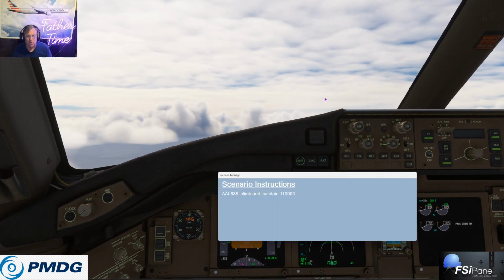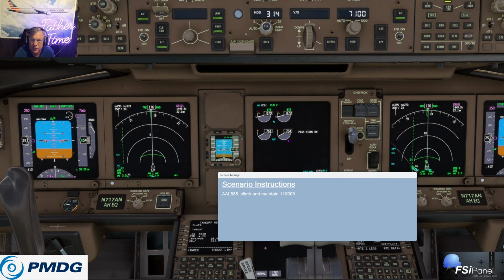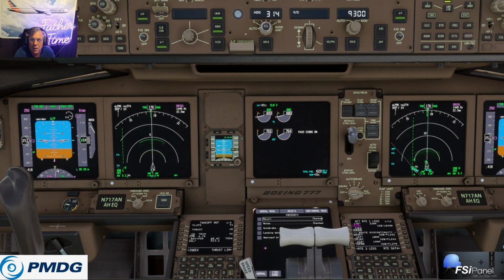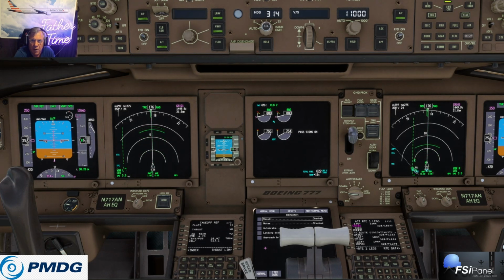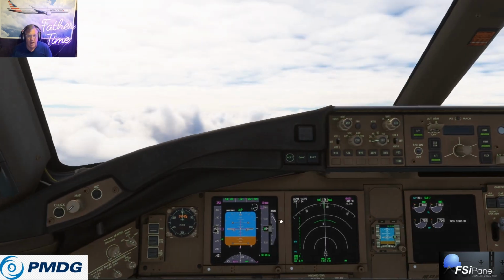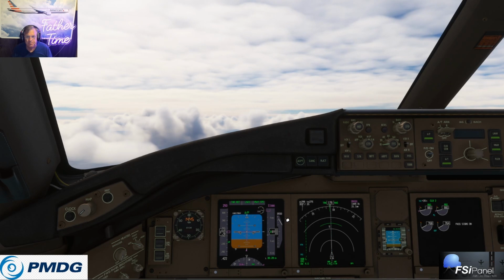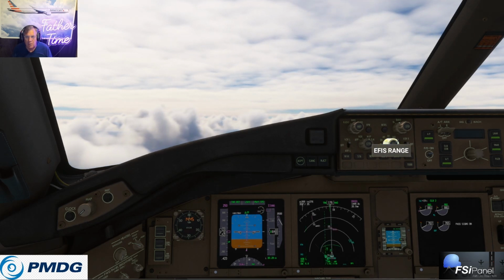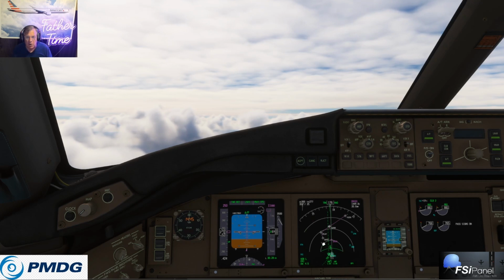American 688, climb and maintain 11,000 feet. 11,000 feet, American 688. Should be saying heavy, right? 11,000, that's what we asked for. That's what we get right there. All right, so we're flying out. We're eventually going to be cleared over to Wavy.